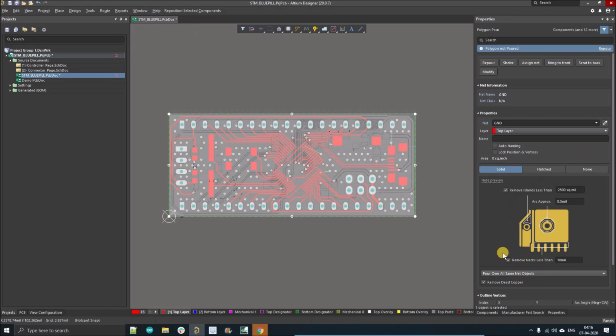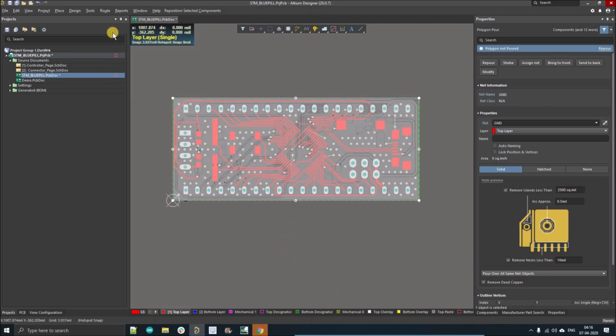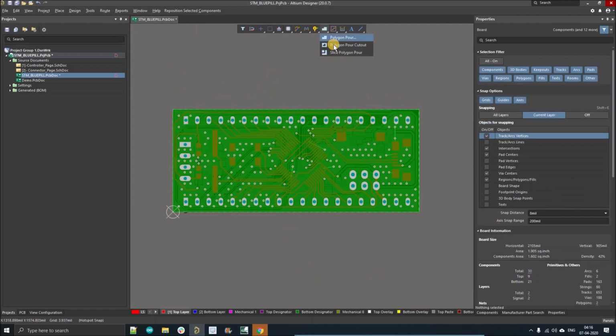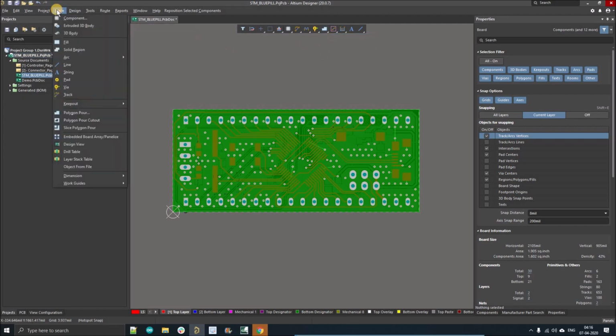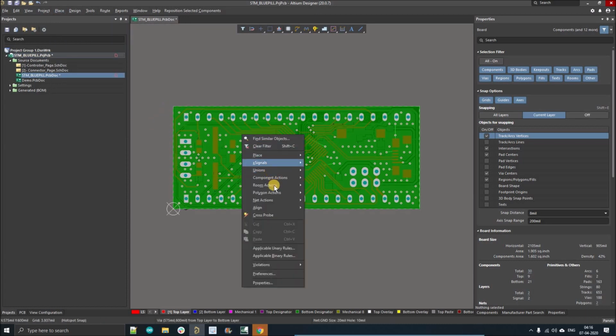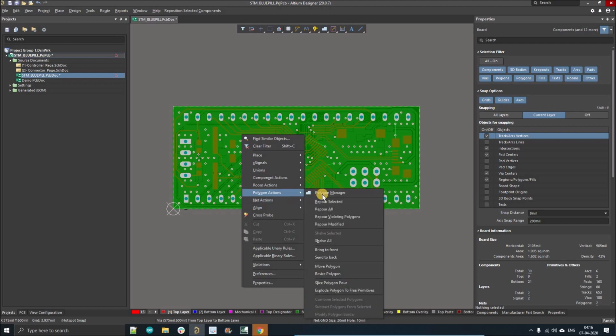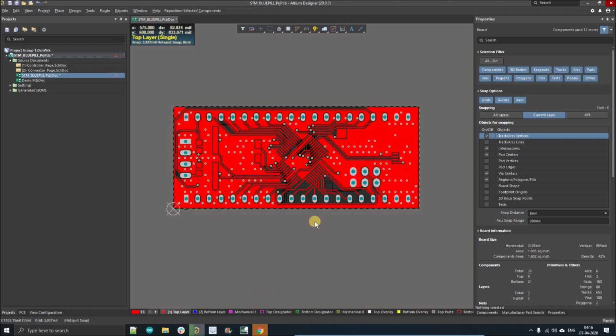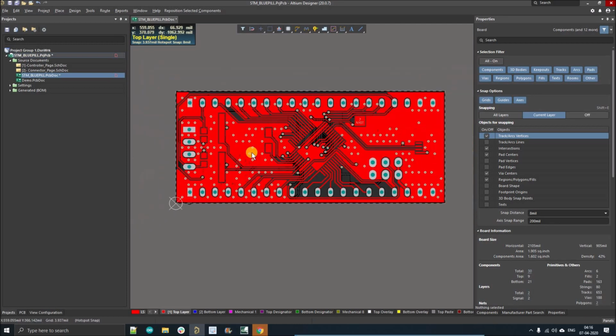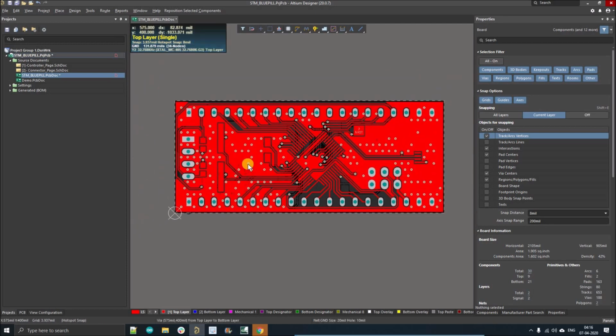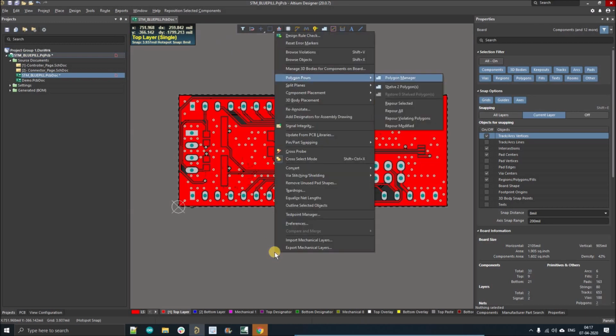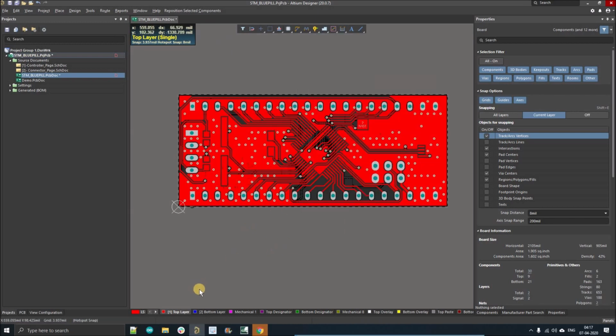and you can just leave it like the default parameter, or you can change it as per your application. I already told you what all these features are. Again, I'll just click here and go for repouring. So go to place polygon pour, or you can just right click here, polygon actions, and repour all. Right, so you can see the top layer is poured now. There is a shortcut for repouring which is T, G and A, and it will repour this thing, right?